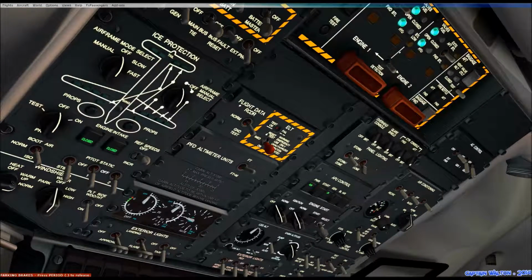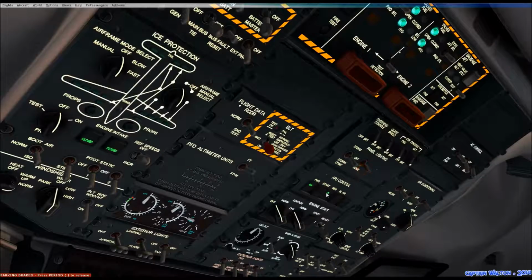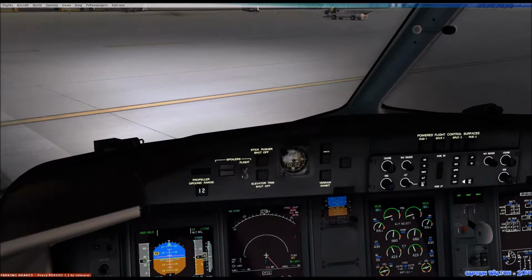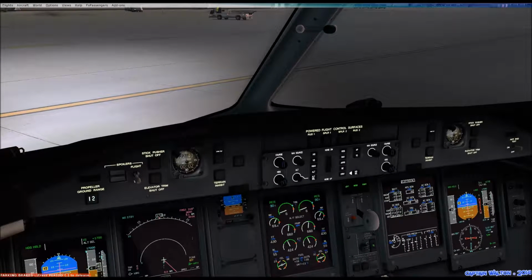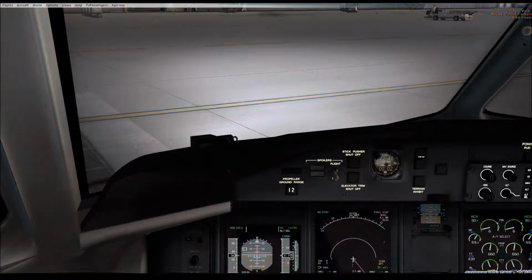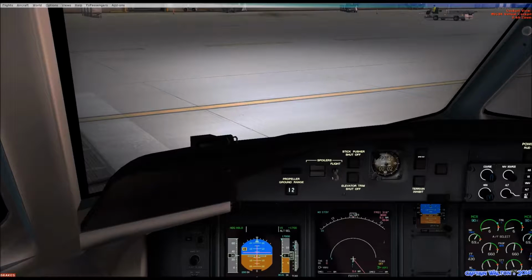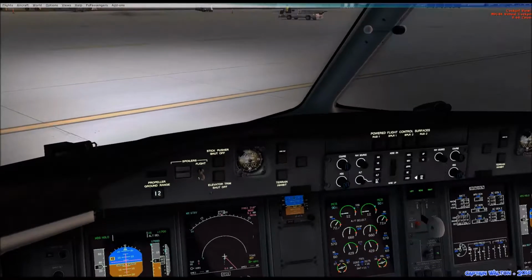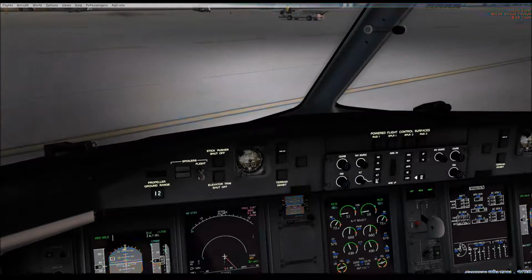Go ahead and turn the APU off. We are good and set to go here, so let's go ahead and taxi on out. Now would be a good time for everyone to review the safety information card, which is in your seat pocket. Thanks for your attention. Enjoy your flight.